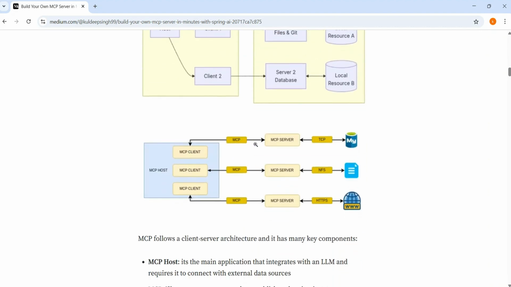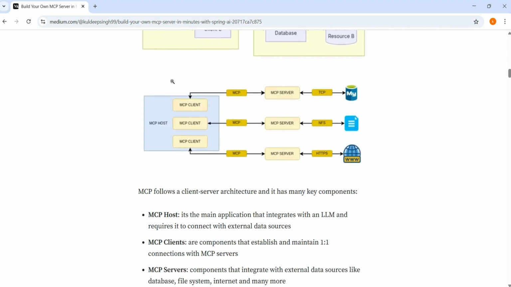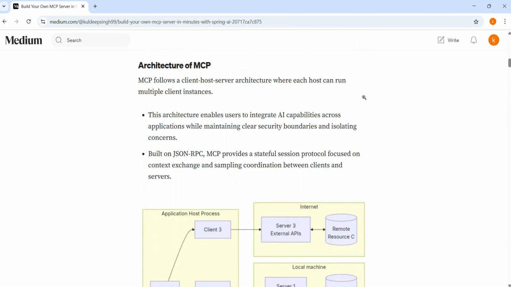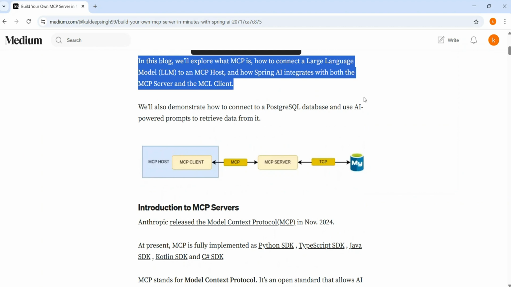We have the MCP client, it is connected to the MCP server, and the MCP server we can see is connected to Postgres, file system and internet. So this is just a broad level explanation of what MCP server is. And for this hands-on tutorial, this is what we are going to do. We will be developing an MCP client with Spring AI. We have the MCP server, and we'll be connecting to the Postgres database, and the Postgres database will be having some data. So let me show you the database.